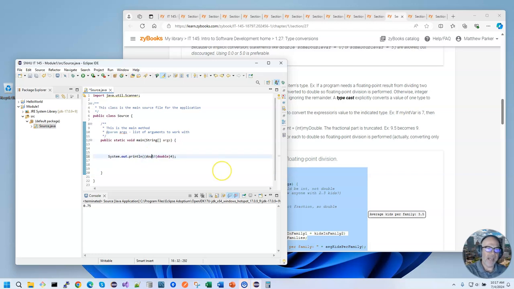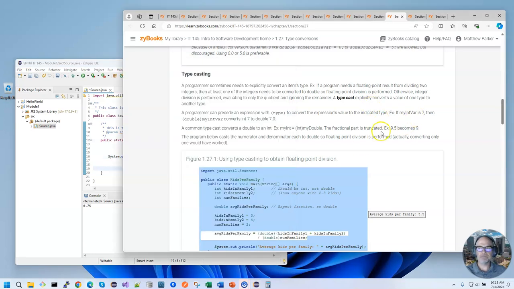Now, I don't have to treat both of them as a double to perform this double arithmetic. Only one of them, because it's going to go through and say, oh, one of these is a double. When I do this division, I'm going to return back to you the right data type.